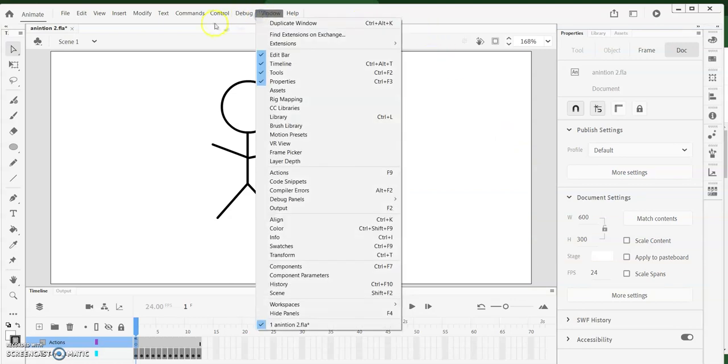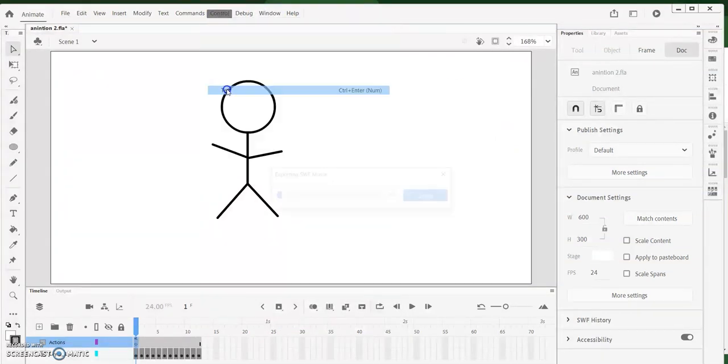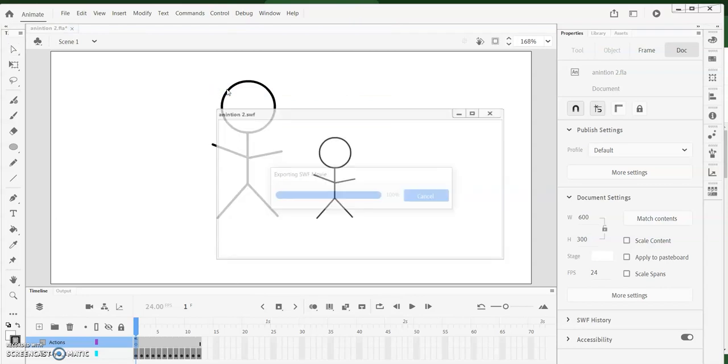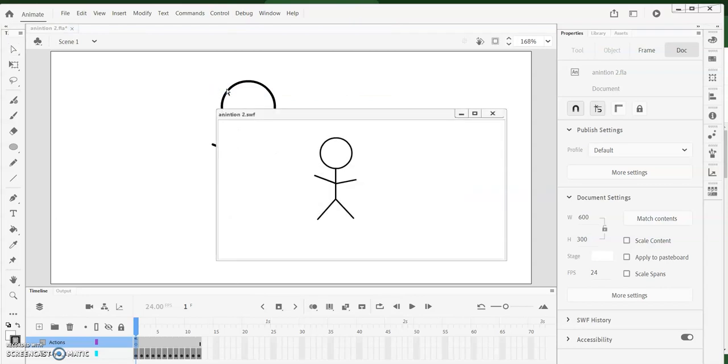Now when I come up and go to Control, Test, and we've put that stop action in, we then have to use the enter key to tell the animation to start. I have to click in this window and hit the enter key. So that's how our animation is actually going to play with that stop in there.